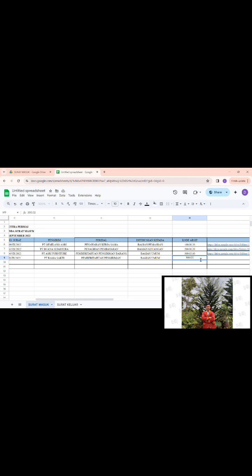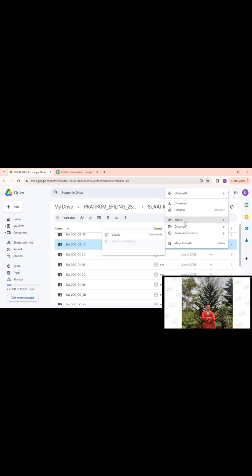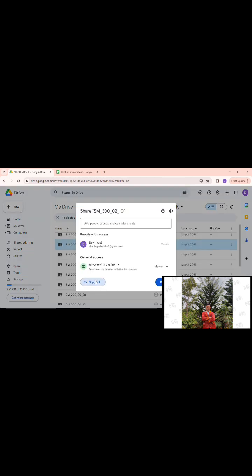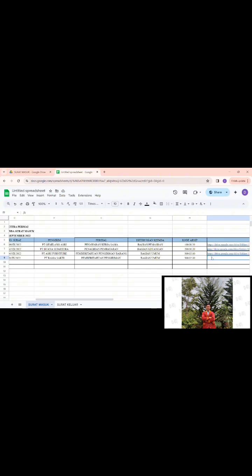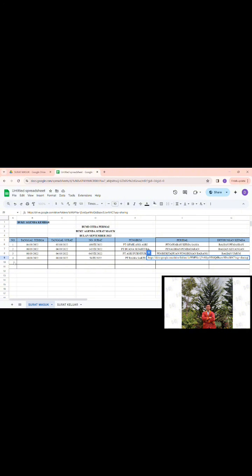After recording the incoming mail data in the digital agenda book, the next step is to archive the letters. 1. Create a folder in Google Drive. Create a folder, cabinet, based on the archive code written on the incoming letter. 2. Scan the physical letter. Use the CamScanner app to scan the letter. Save it in PDF format with a clear and proper file name.